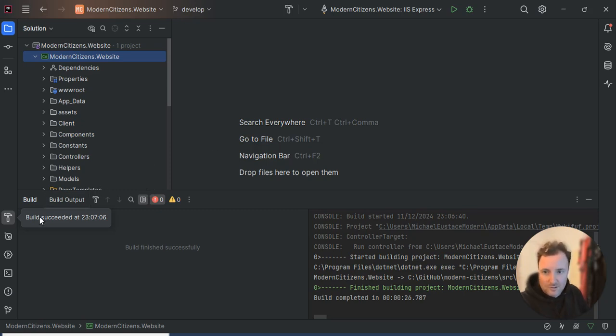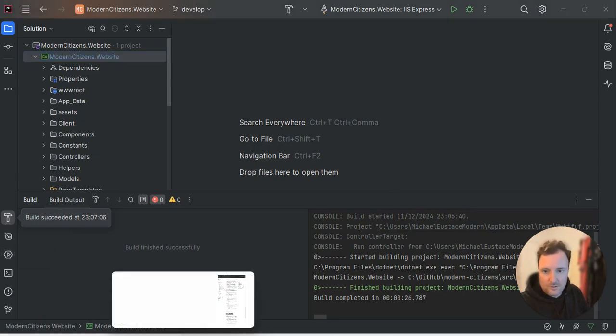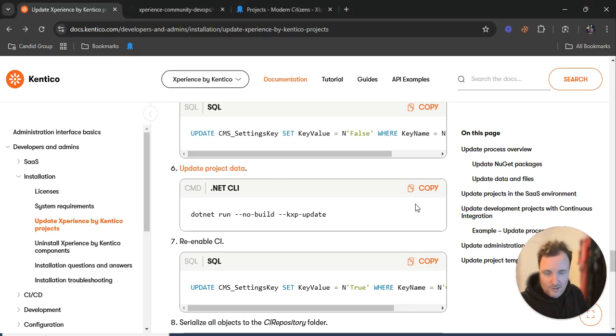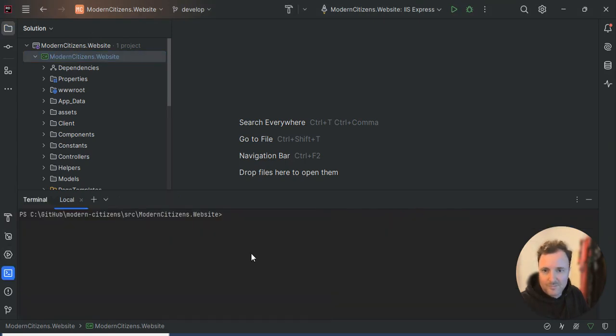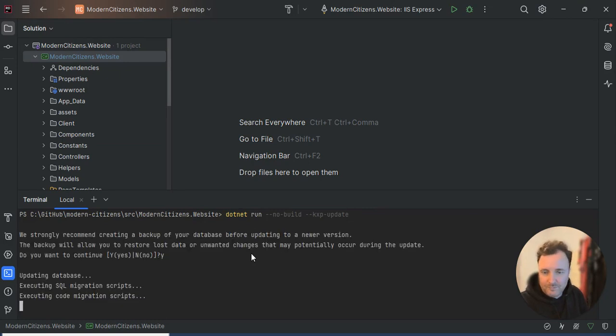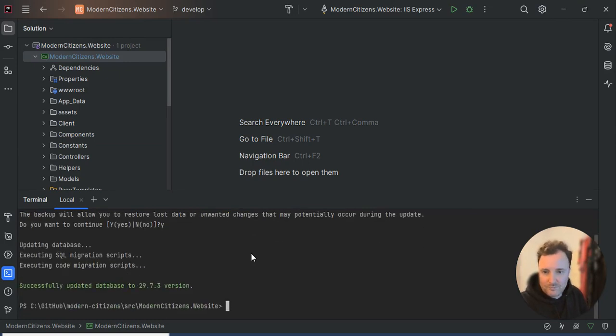So the next thing we need to do now is to update the project data in the database. So I'm going to head on over to the documentation here, and I'm going to copy the .NET CLI command that's going to do this for me. Head back into Rider, and then I can run the script from here. Great, so that's all completed now.